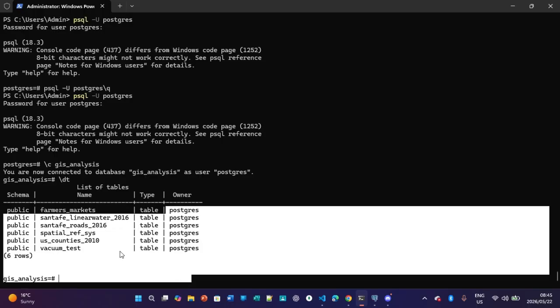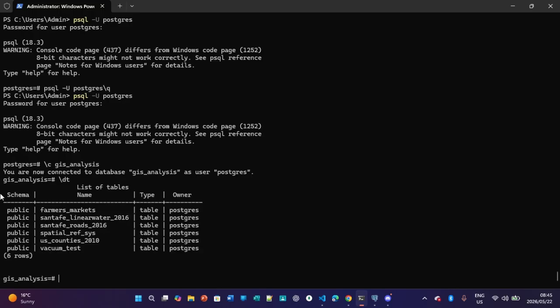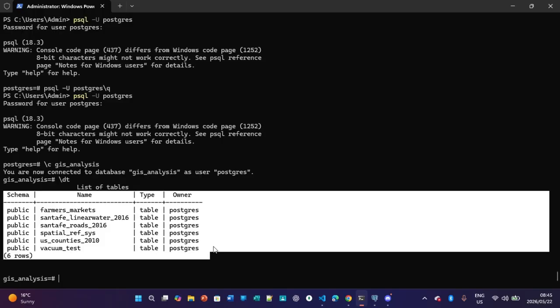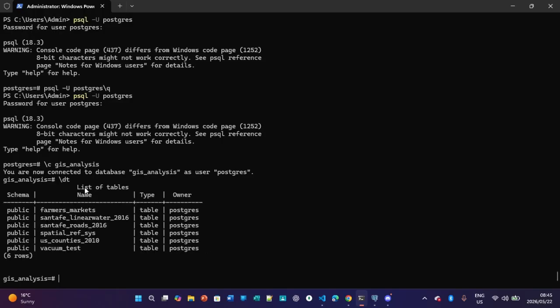So I can see these are all the gis_analysis hashtag tables. These are all the tables in the database. As you can see, this is the list of tables.